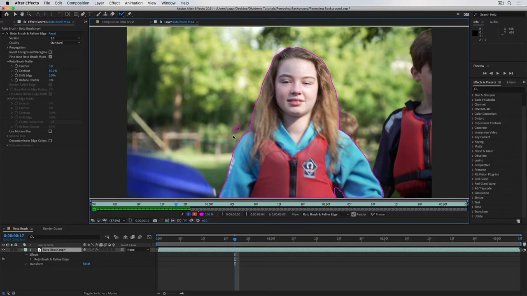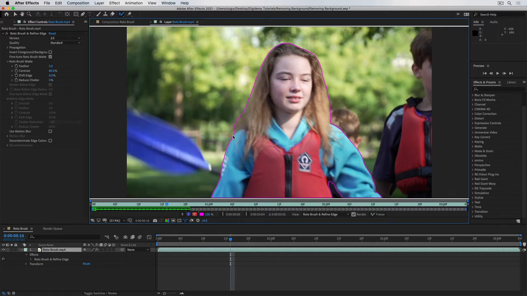So I'll go back a couple of frames here and I'll hold down Alt and then just paint this away to tell After Effects that this actually isn't part of the hair. That went a bit too far. You see why this is happening. It's too similar. The colors are very similar here. That's why it's getting confused.